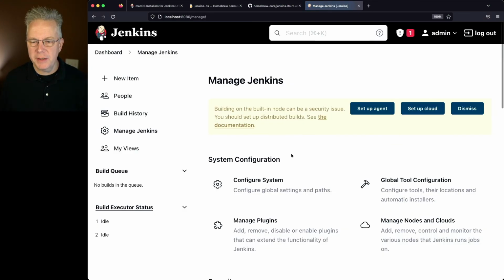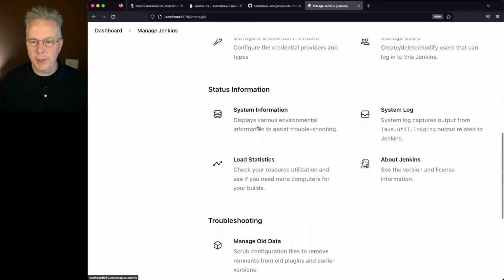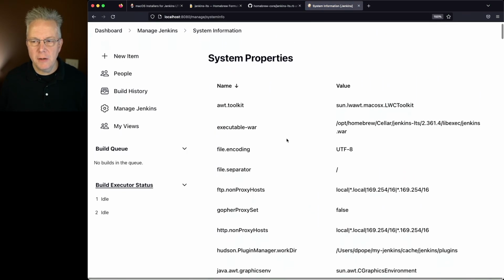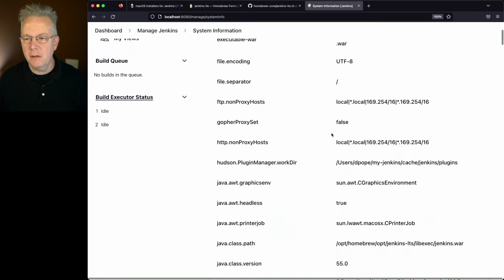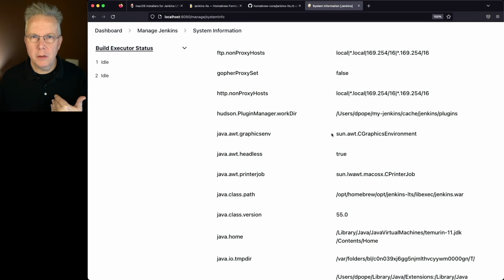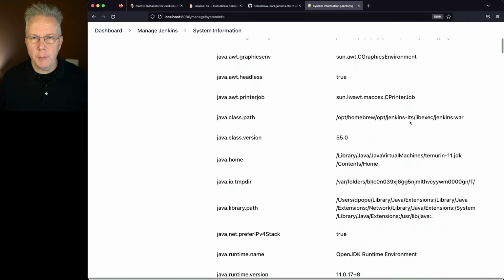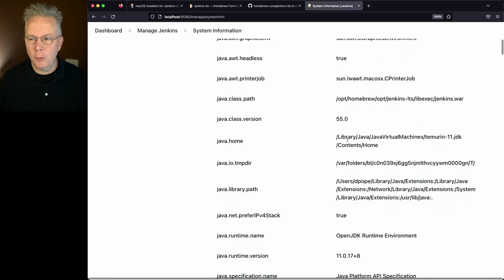If we go into Manage Jenkins and take a look at our system information, what we're going to see here is that our executable war is at opt homebrew, which is what we expected to see because we saw that over in our plist file for the configuration. Our Hudson Plugin Manager workdir, that's our plugin root, is specified for my Jenkins cache Jenkins plugins. And really most importantly for our Java home, we can see that we're running using our Temurin 11 JDK.